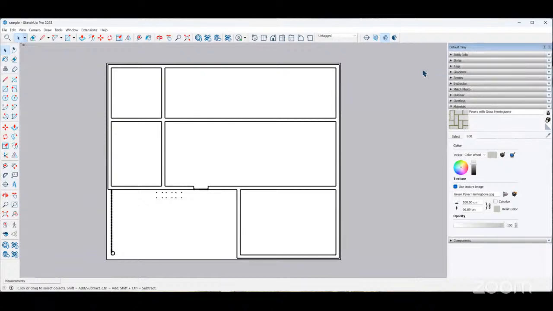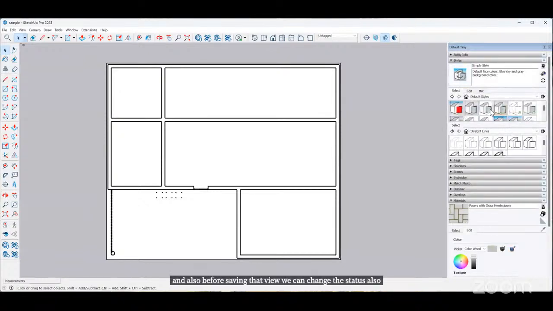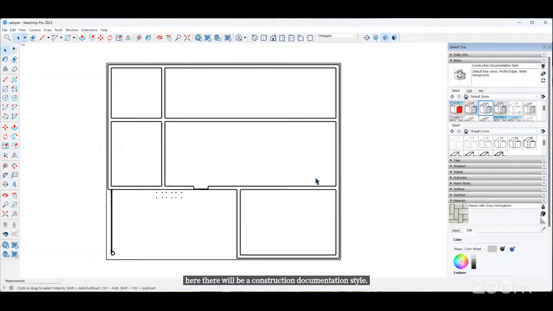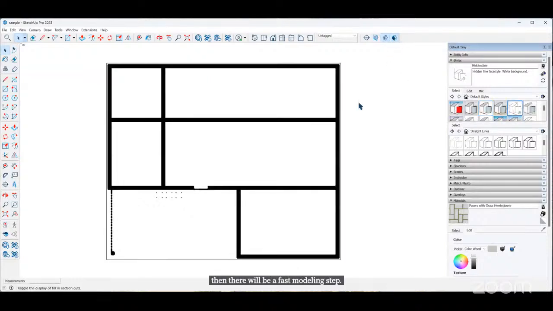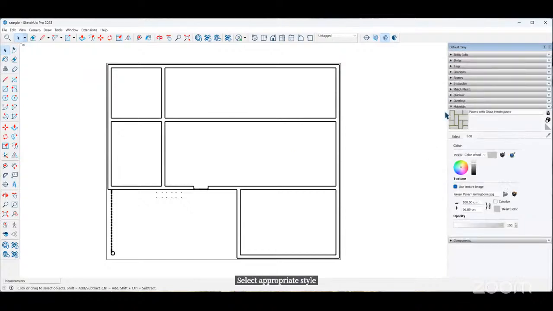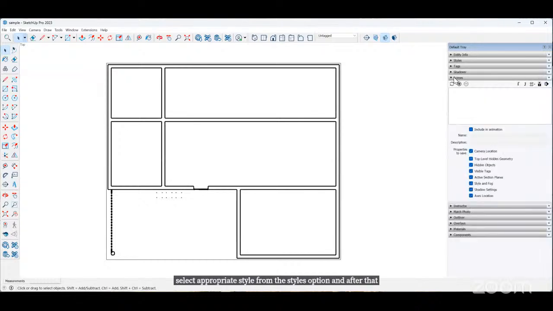Before saving that view, we can also change the styles. Now you can see that different styles are available. There is a construction documentation style, then there is a fast modeling style. So select an appropriate style from the styles option, and after that just go to the scenes option.